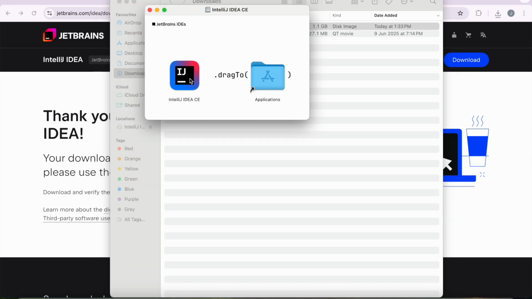And how can we install it? Firstly, this is our IntelliJ IDEA software, and this is the Applications folder of my Mac laptop. We have to drag it from here to here. Hold the command key and then drag it simply.